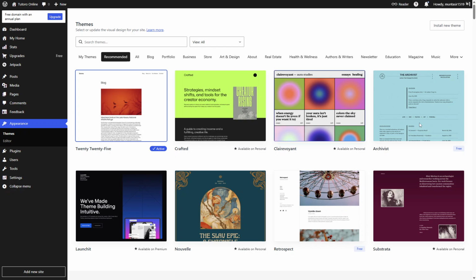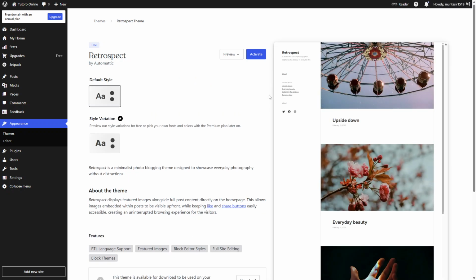From here, you can review the list, click on another theme to check its details, and hit Activate again if you want to switch. WordPress will apply the new design right away.